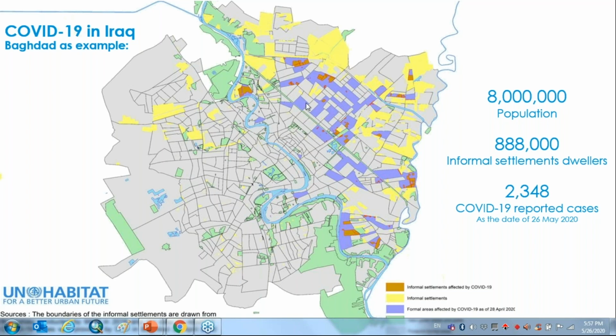So we bring all these layers together to highlight the high-risk hotspots of COVID-19, to find a correlation between poverty, informal settlement areas, and COVID-19, and to highlight this to governments, local governorates, and other governorates as well.